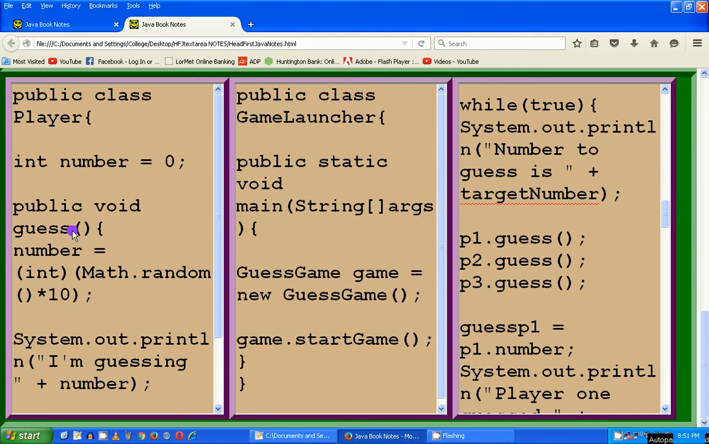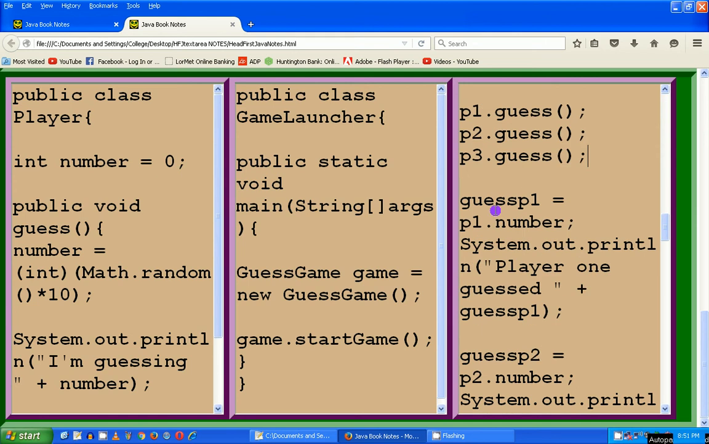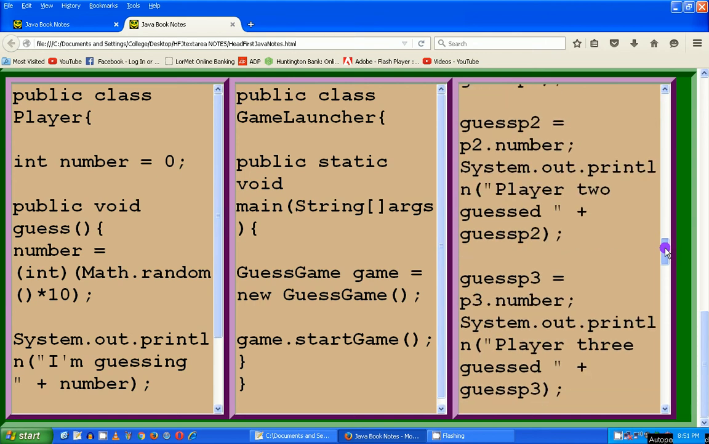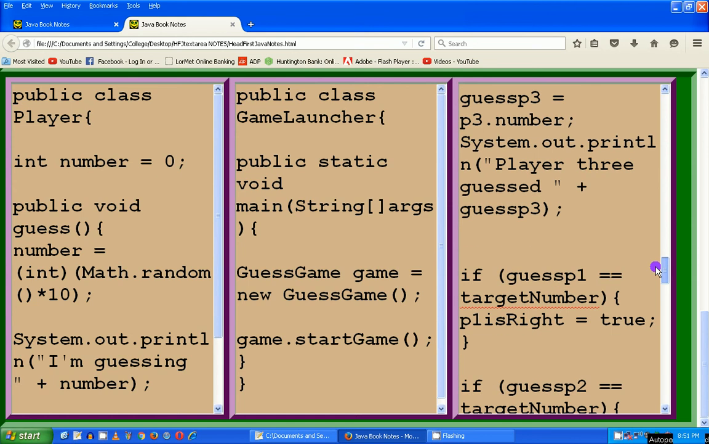And that's going to come over here and do this guess method. Int math_random times 10 is going to be set into the variable called number. Guess P1 is going to be set to P1.number. And then system.out.println, player 1 guessed plus guess P1. We're going to do the same thing to guess P2 and the same thing to guess P3.